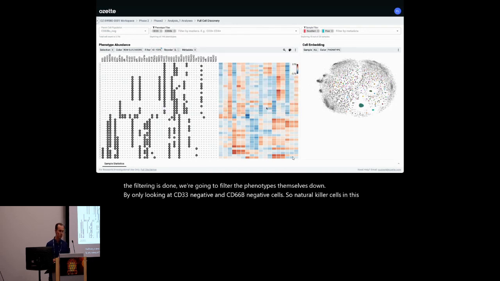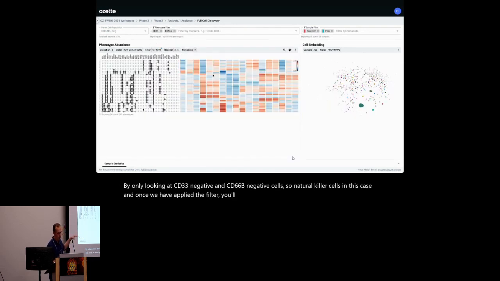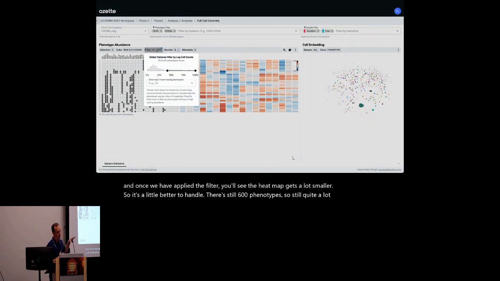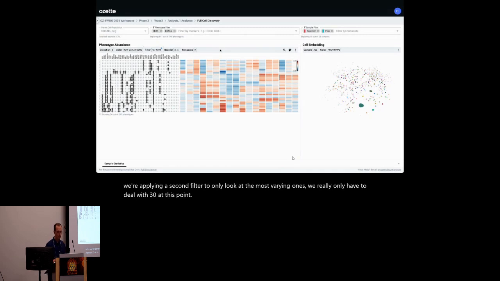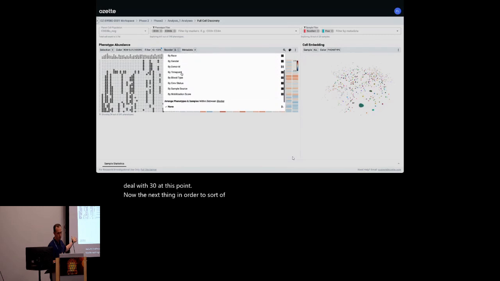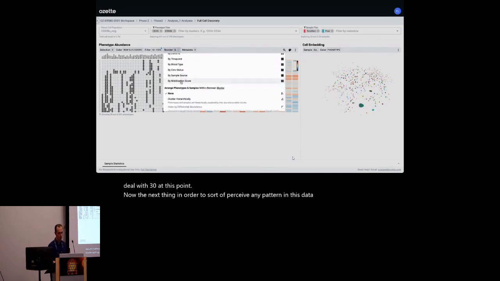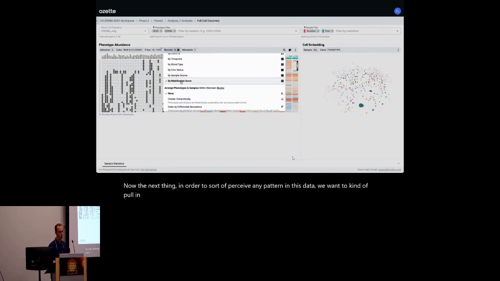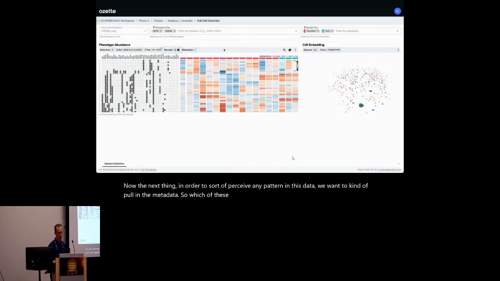And once we've applied the filter, you'll see the heat map gets a lot smaller, so it's a little better to handle. There's still 600 phenotypes, so still quite a lot. But because we're applying a second filter to only look at the most varying ones, we really only have to deal with 30 at this point. Now, the next thing, in order to perceive any pattern in this data, we want to pull in the metadata. So which of these columns, in this case, correspond to an excellent or a poor mobilizer.